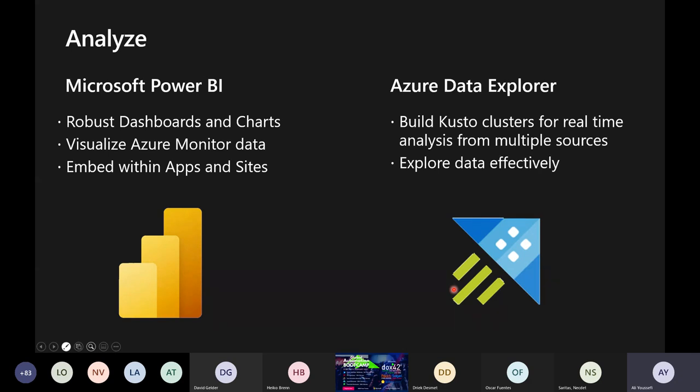Well, the beauty of Azure Data Explorer is that we can build what are called Kusto clusters that can provide real-time analysis from these different sources, and they can be transformed and loaded into the particular models that we want. They allow us to explore data effectively and efficiently, and you can scan millions of records in literally seconds. So, very, very good couple of options here.